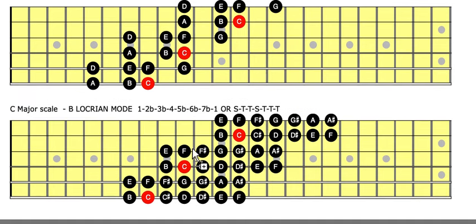The next one, which is the last one down here, is anytime we start a mode from the 7th note of the major scale, we call that the Locrian mode. As we are dealing with the key of C major, the 7th note is B. So we create our chromatic scale from B, and then we build the B Locrian mode. So let's look at it.